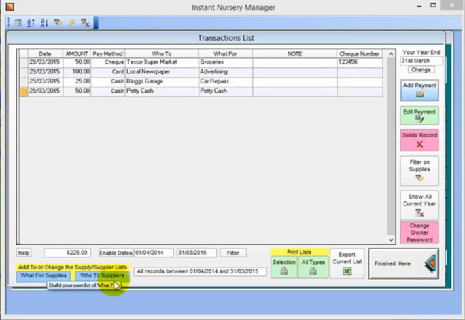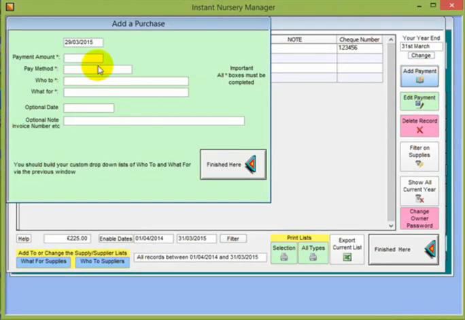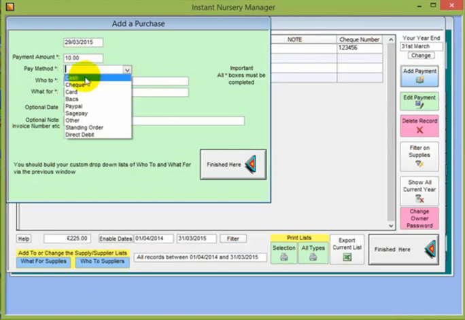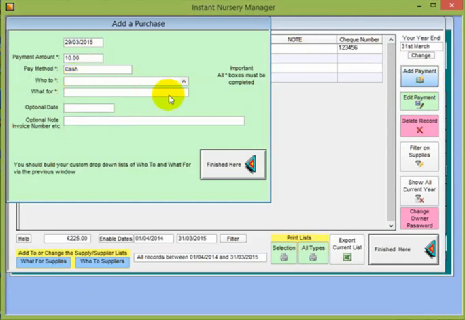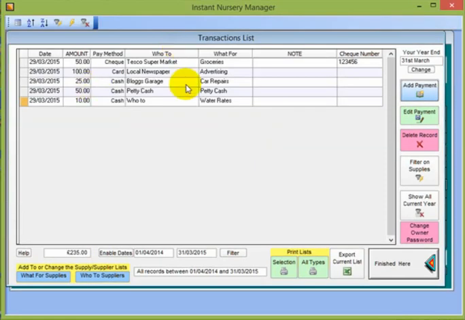You don't have to use these lists here. For example, if you're adding a payment, £10, you can type in there who to, or the name of the supplier, and what it was for, or whatever it is you want to say there. Okay, finished here. But of course it is better if you've got frequently used suppliers to add them to your list here, so that they become part of your lookups.